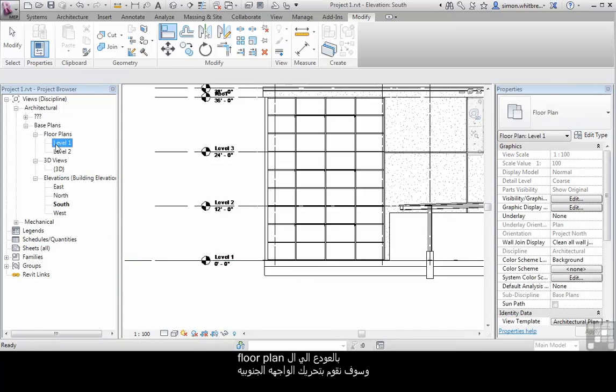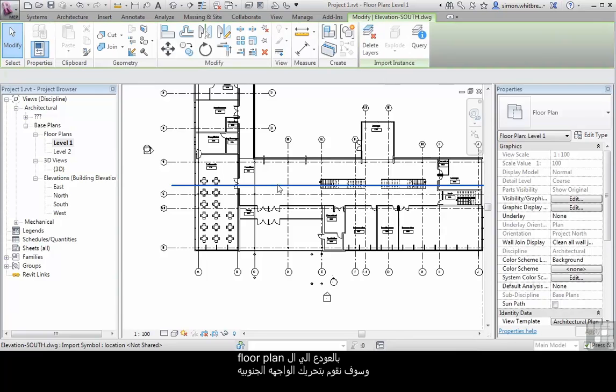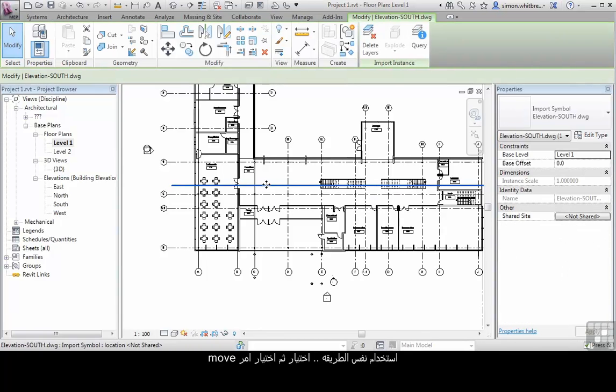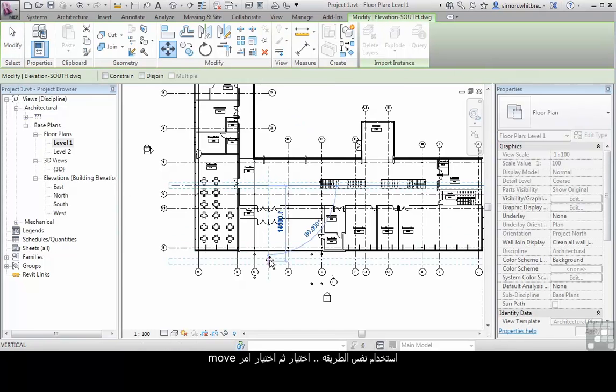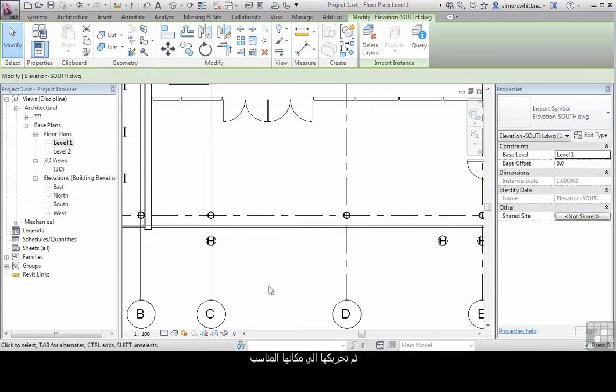Let's go back to the floor plan, and we'll move the south elevation. Use the same process by selecting it and clicking on Move, and we'll move it to an appropriate location.